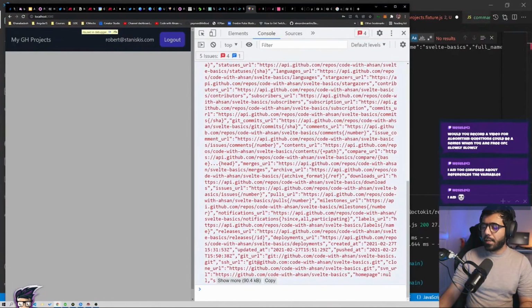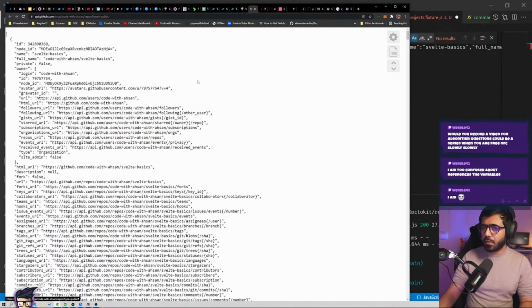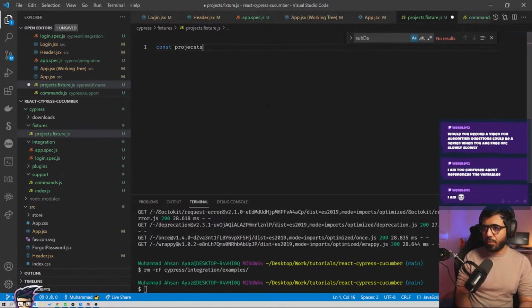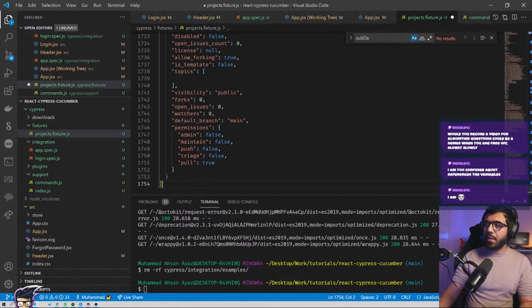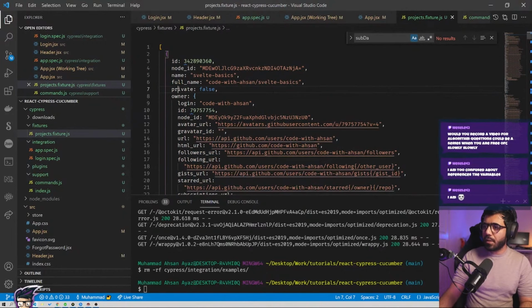Projects.fixture.js. All right, I think what we can do is open it in the new tab. We should get all of this. We're going to say raw, and then we are going to copy from there. So const projects equals, or was it just a JSON? I think it should be just a JSON and nothing else, not a const. So we're going to save this, right?